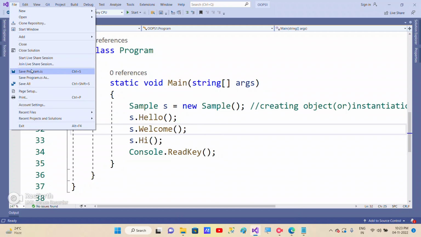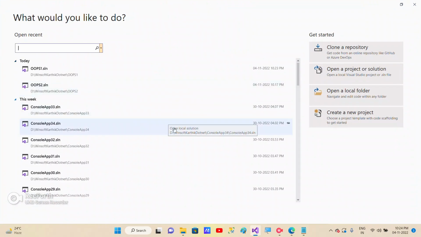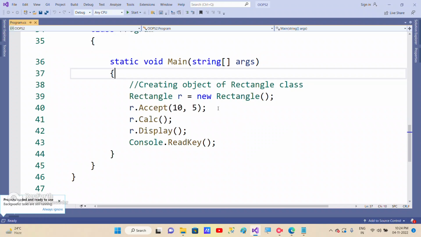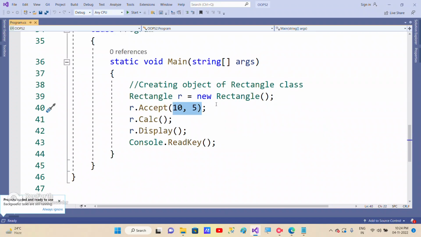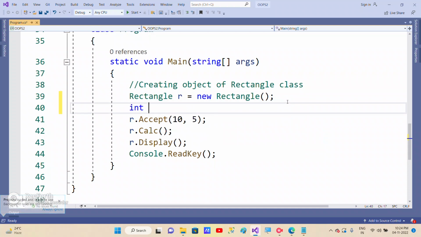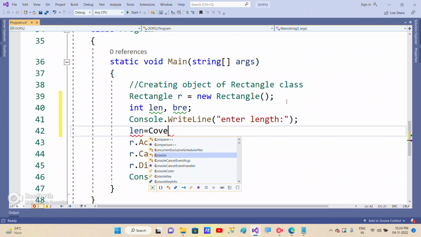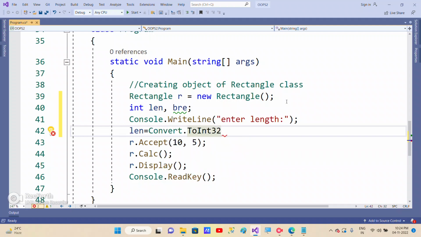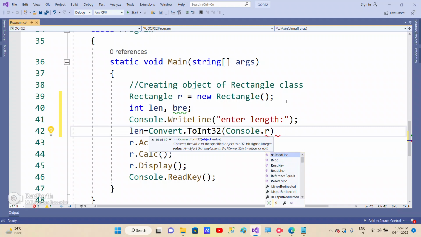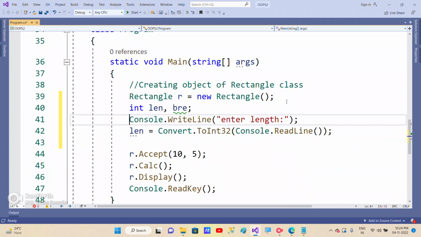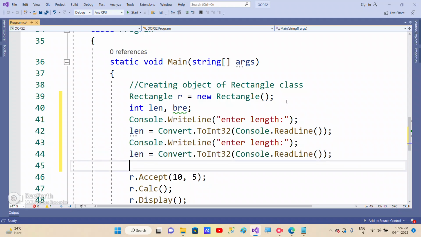Okay, fine, good question. So I don't want to give values directly, rather I want to ask for the values at runtime. Okay, so let's see how to do that. So instead of giving 10 and 5, he wants to pass them at runtime. In that case, what to do is take two variables here. You can take len comma bre, length and breadth. So ask the user for values, enter length. Then take that into len is equal to Convert.ToInt32 of Console.ReadLine. Okay, length is ready. In the same way breadth also you need to ask, copy paste.